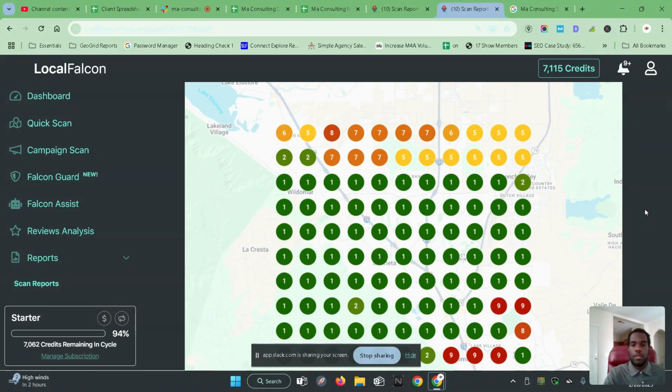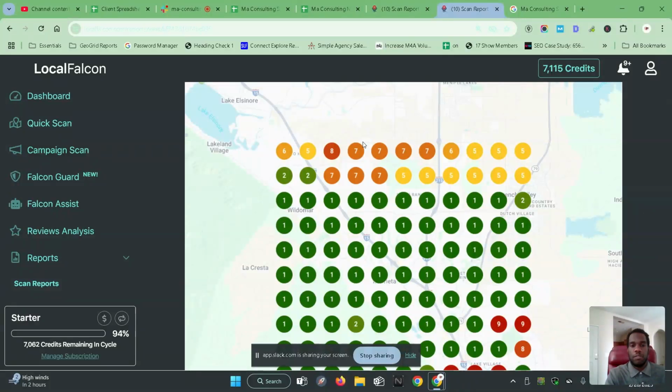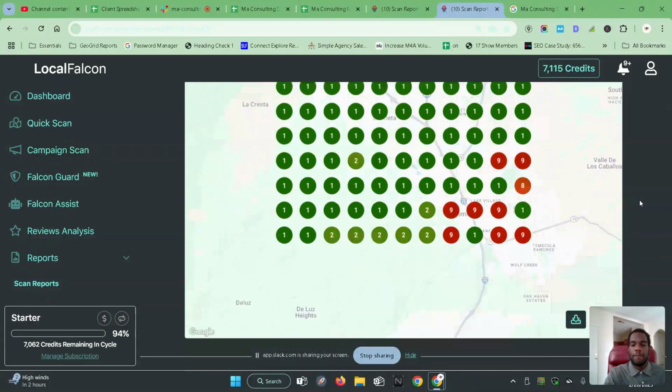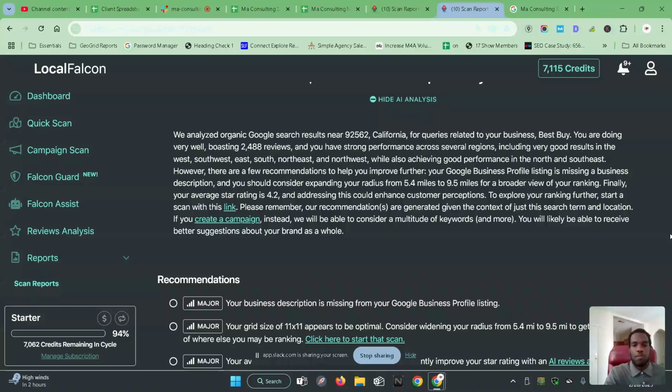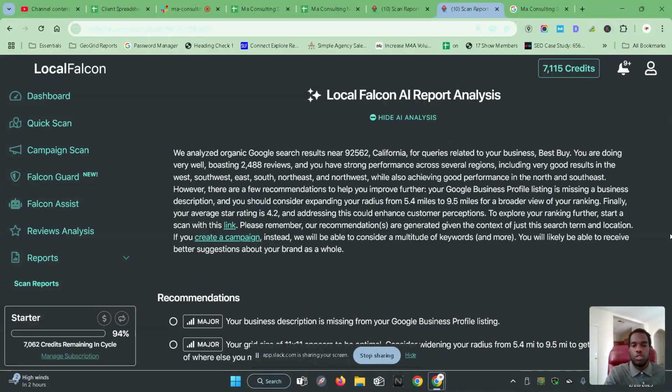Now, if you go north into other areas like, say, Menifee, Winchester, these types of areas, they're not showing up as high. Down here towards Temecula, they're not showing up as high as well. So if they were my client, these are a couple of things I'd recommend to them so we can improve their GeoGrid.